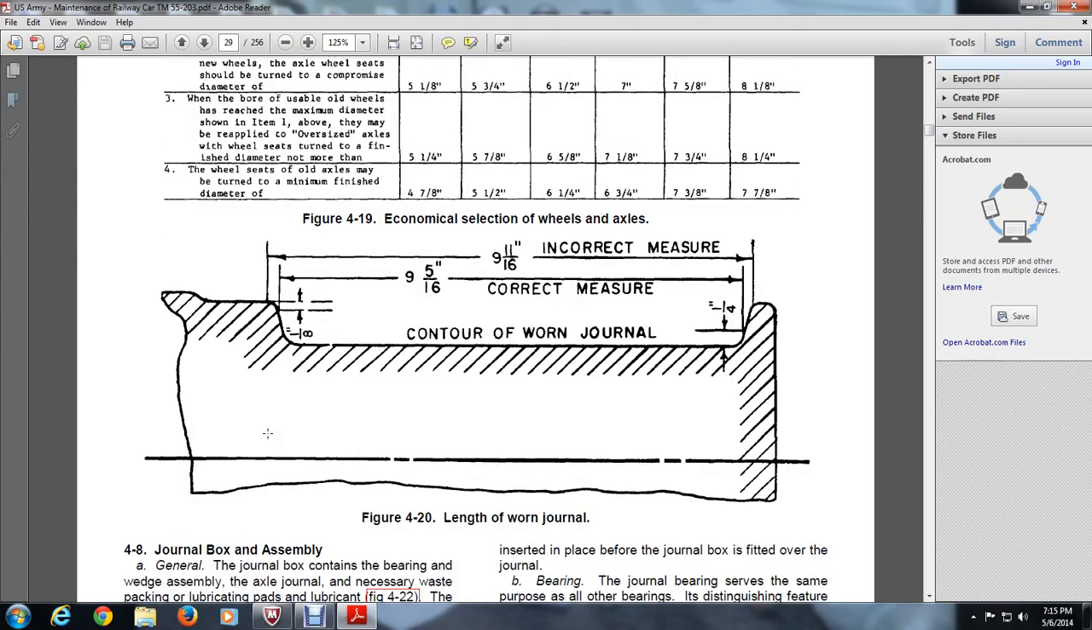Here is what they call the length of the wear of the journal. You will see 9 11/16 inches is an incorrect measure. The correct measure from the flange is 9 5/16 of an inch. The contour of the wear of the journal is 1/8 of an inch on one side and 1/4 of an inch on the other.